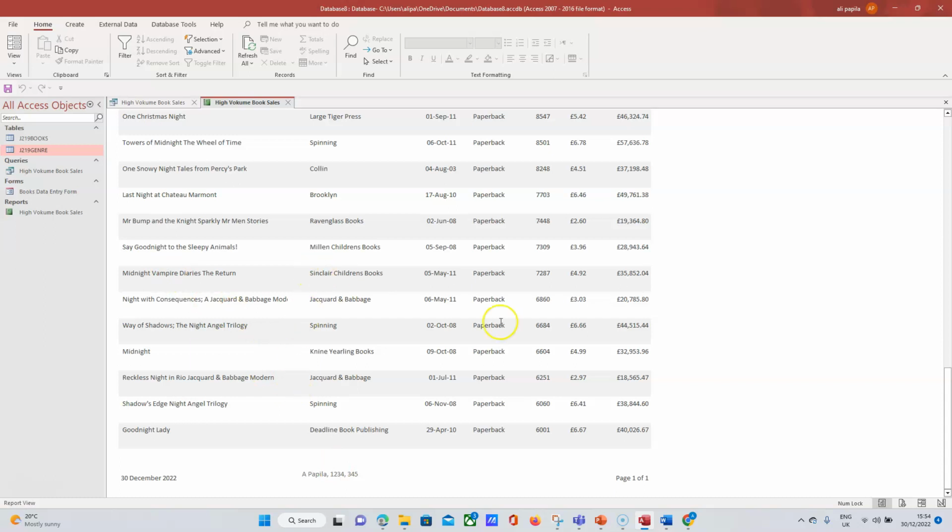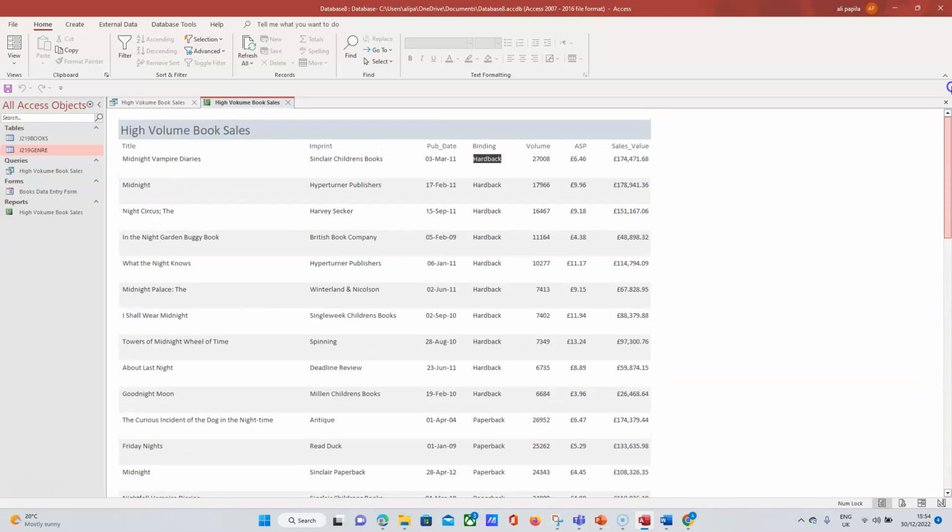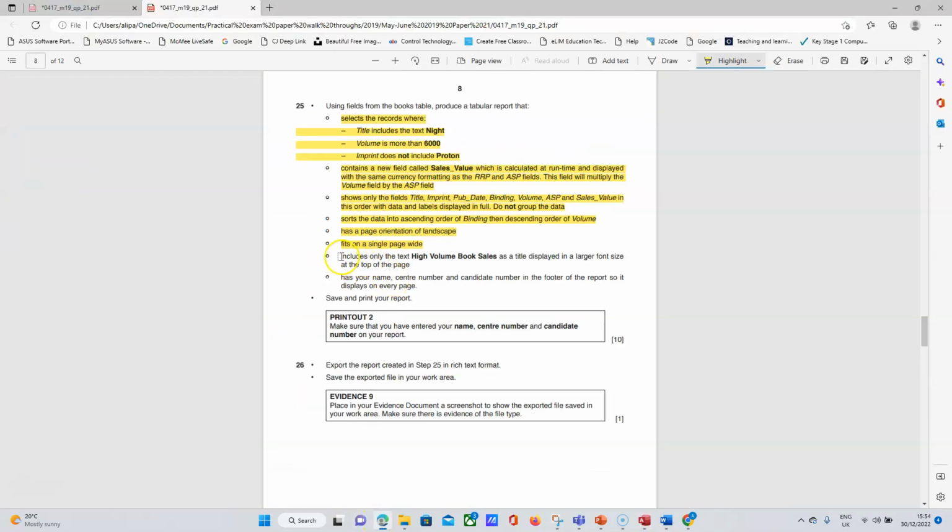So one thing you need to be careful with, of course, when you create the report, the fields will not be in order, so you will need to arrange them just the way I did it. You will need to take your time with it, and obviously be wary of your exam time as well. But we are done with this one. Okay, and then close this one. Just let me double check the question. So we include only text, so we have that in our title and has your name. And we have that, and save and print your report.